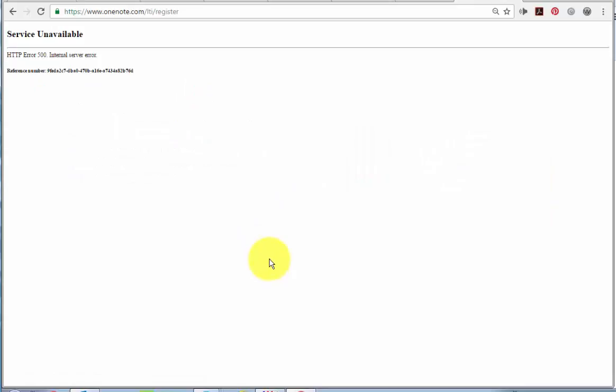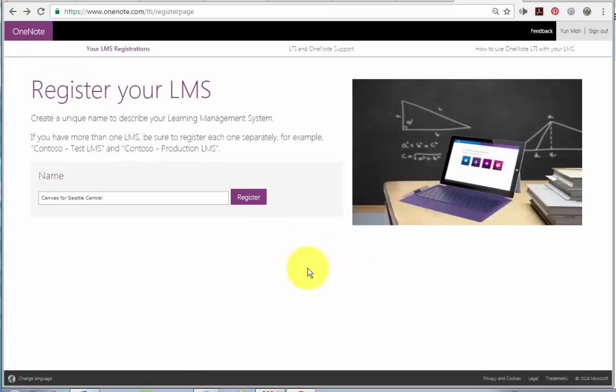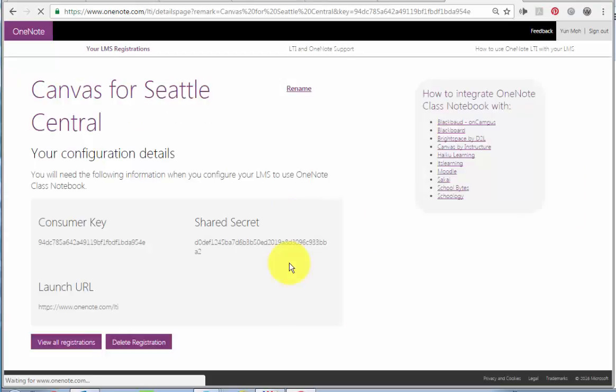And then I'm going to have to, that didn't work. Let me go back. So I refresh the page and then register. Okay, that worked. All right.